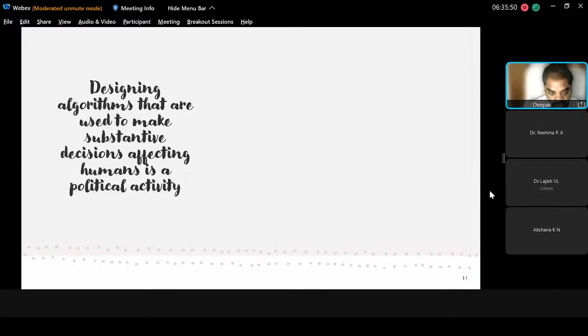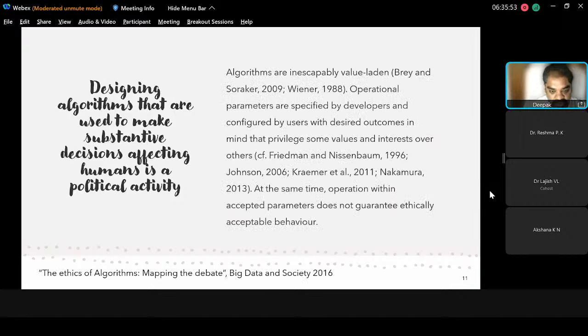I have here an excerpt from The Ethics of Algorithms: Mapping the Debate. "Algorithms are inescapably value-laden. Operational parameters are specified by developers and configured by users with desired outcomes in mind that privilege some values and interests over others. At the same time, operation within accepted parameters does not guarantee ethically acceptable behavior." So I think you can go and look at that paper. It's a very interesting paper.